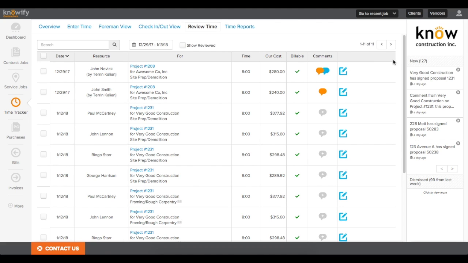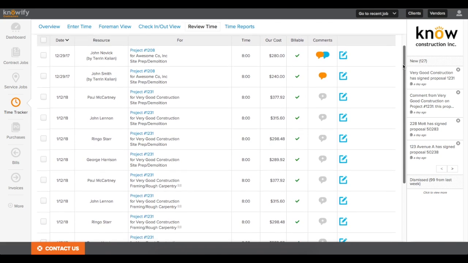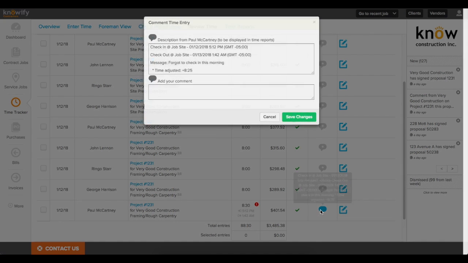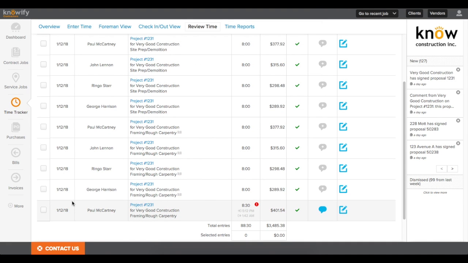Now I'll go to my review time section where we submit all these different entries that have come in via manual entry or via the check-in and check-out. I can see the check-in and check-out has the time in and time out in this line. And I can also see a comment submitted that has all that info as well as the comment that they wrote when they checked out.